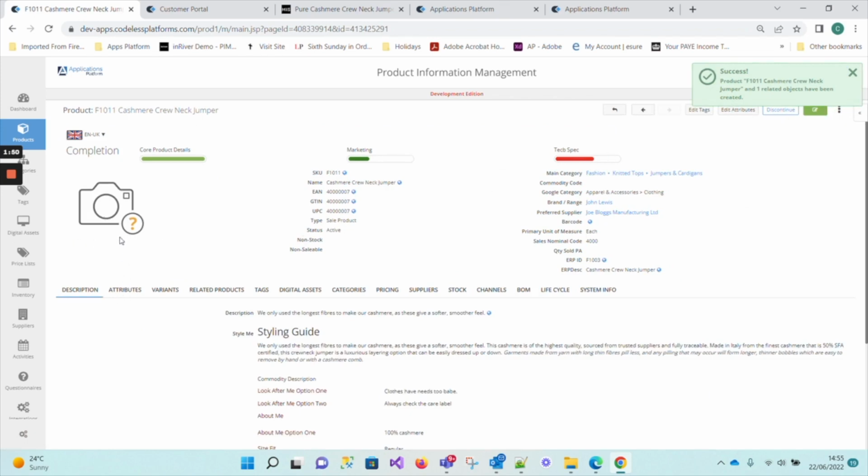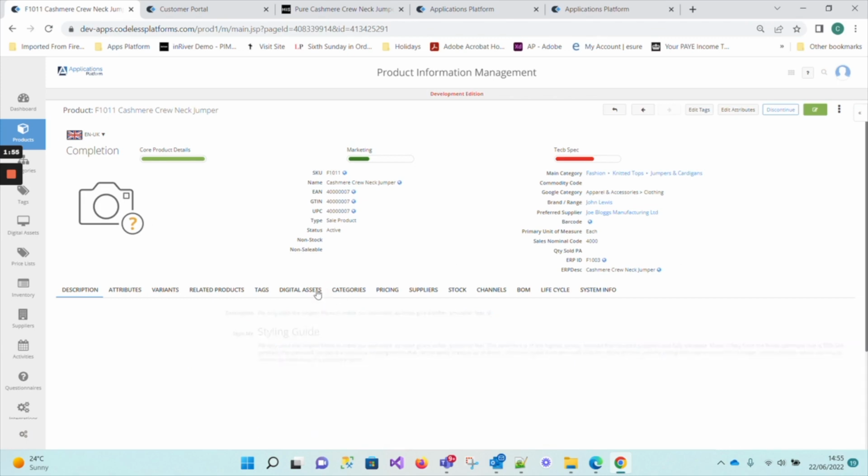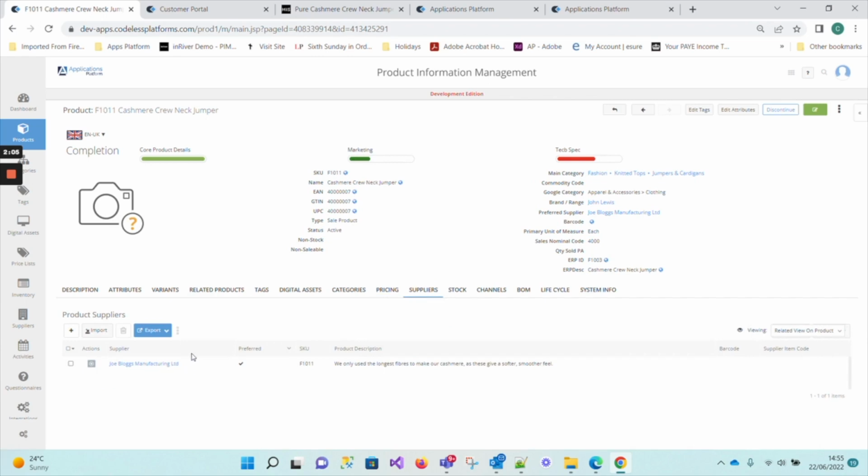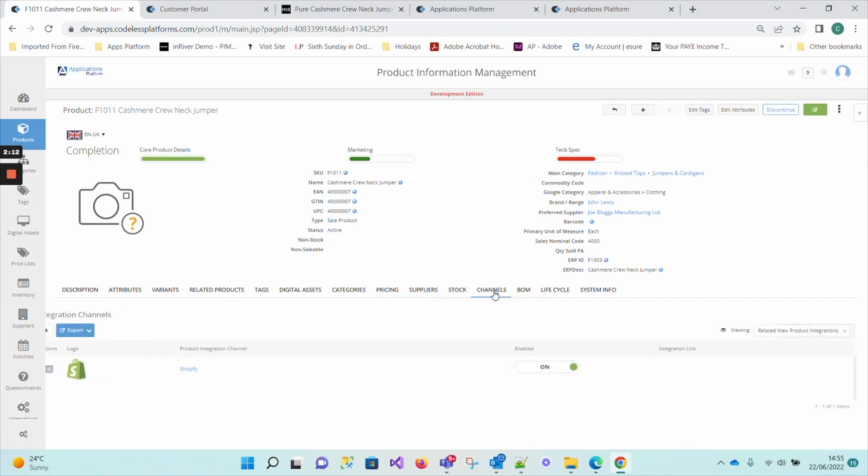So what hasn't it got? It's got no images, so there's no digital assets associated with this. We've kept the categories because it had a supplier. We can change this supplier, but it's brought that across.